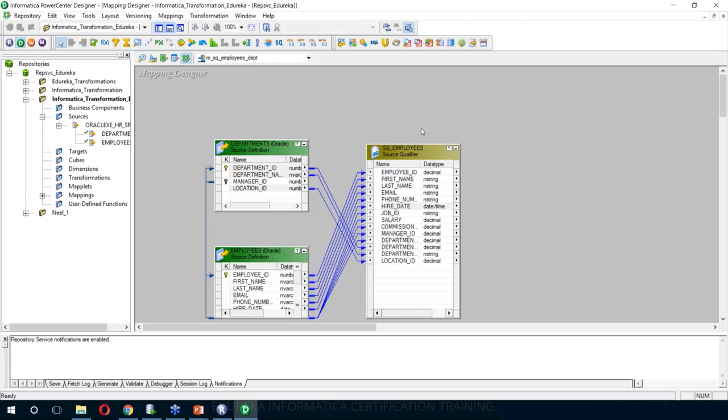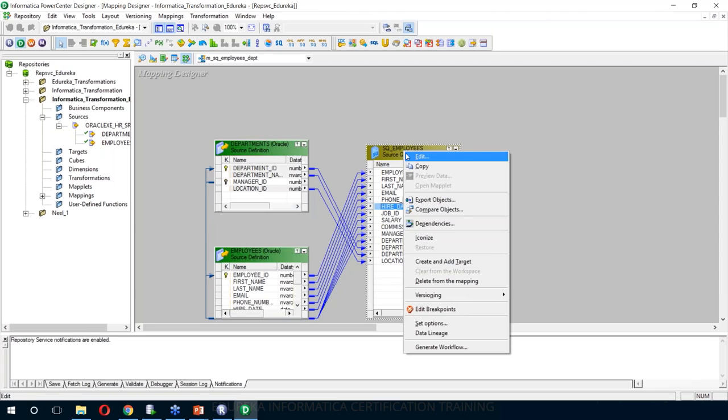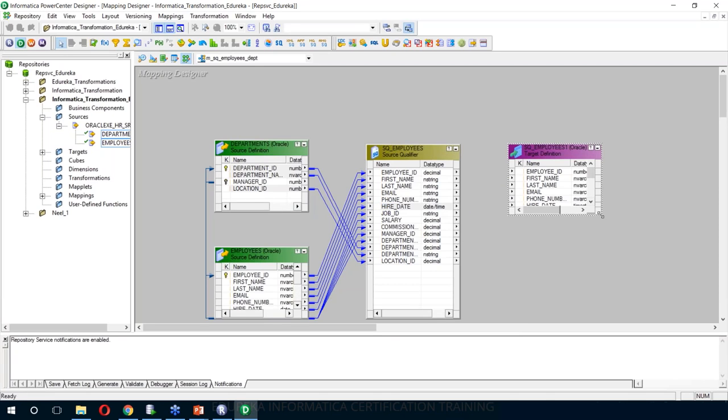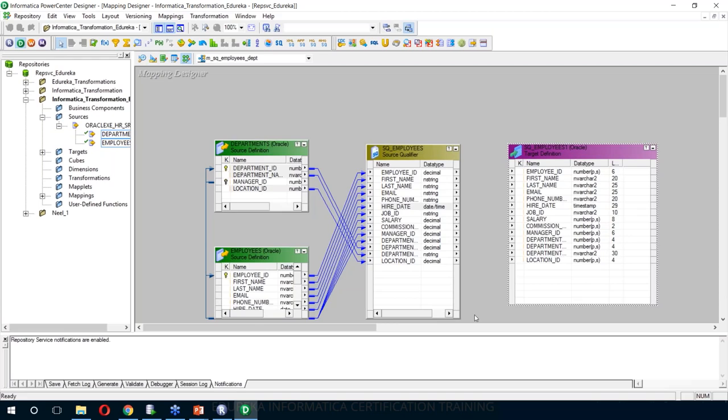Now there are two ways to create a target definition. One, you can manually create a target definition where you have to define each column, its data type and its precision, or you can model a target table on the basis of a transformation. So here what I'm going to do is that I'm going to create a target definition on the basis of the source qualifier transformation. To do that, all you need to do is right click the source qualifier transformation and click on the create and add target option. So you can see we have just created a target definition that is same as the source qualifier transformation.